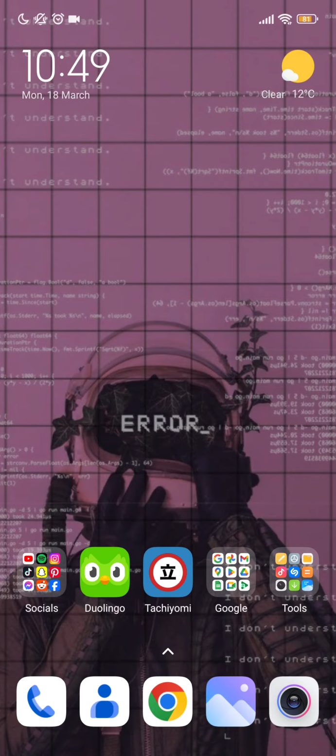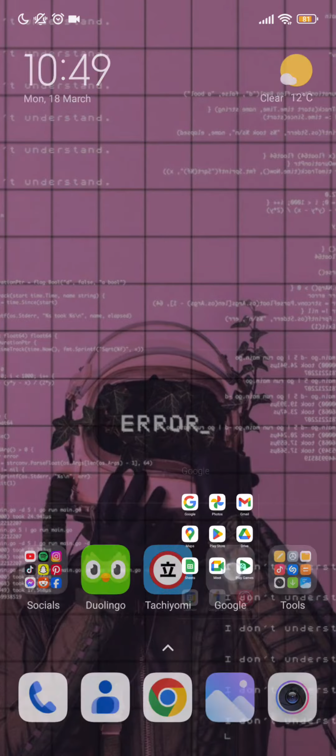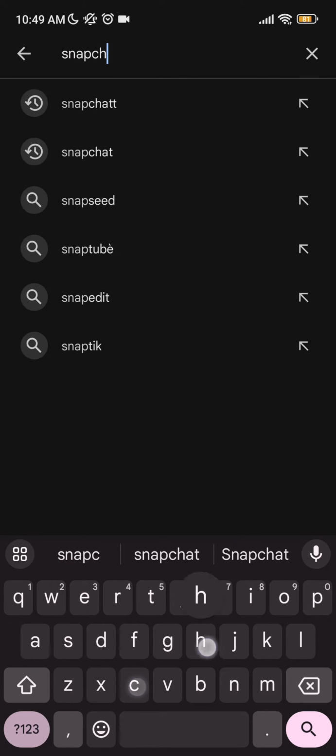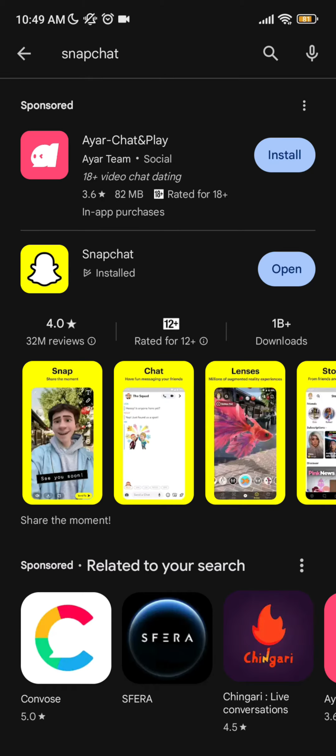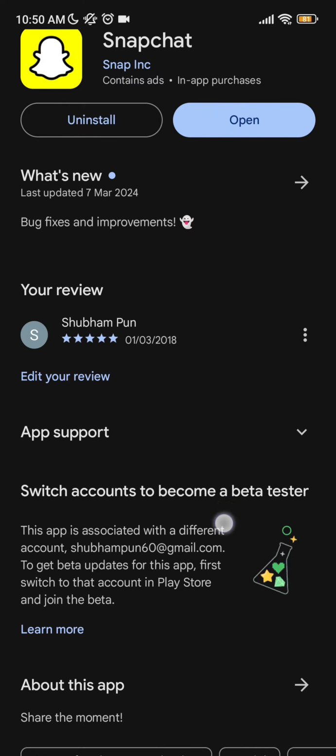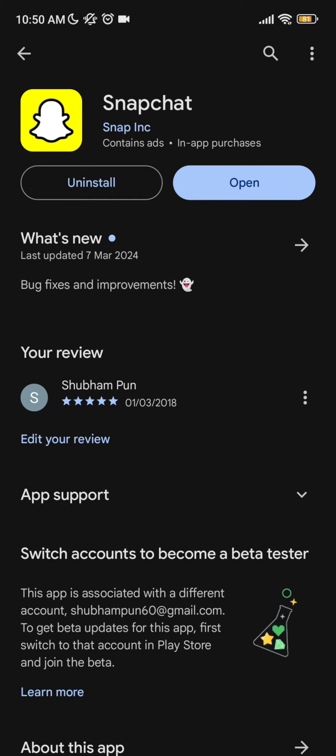Now first of all you need to check if your Snapchat is on the latest version or not. Go to the Play Store or open your App Store and search for Snapchat. After you have searched for Snapchat, open the Snapchat profile. After you have opened it, as you can see, my Snapchat is on the latest version. If you aren't on the latest version, then it will say update instead of open on this button.